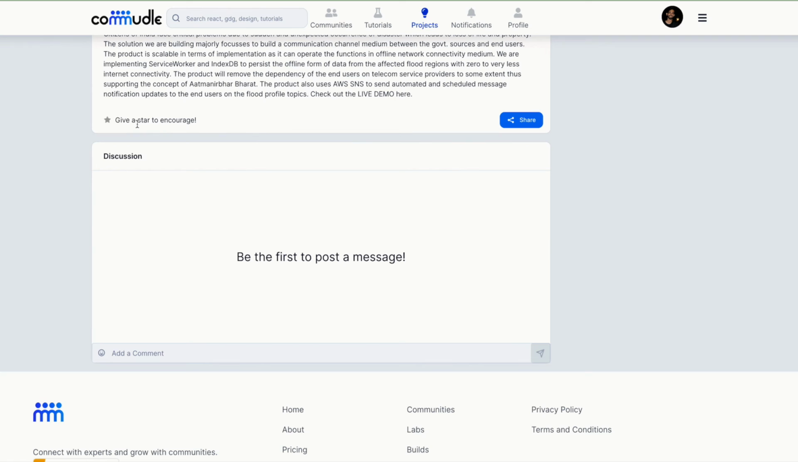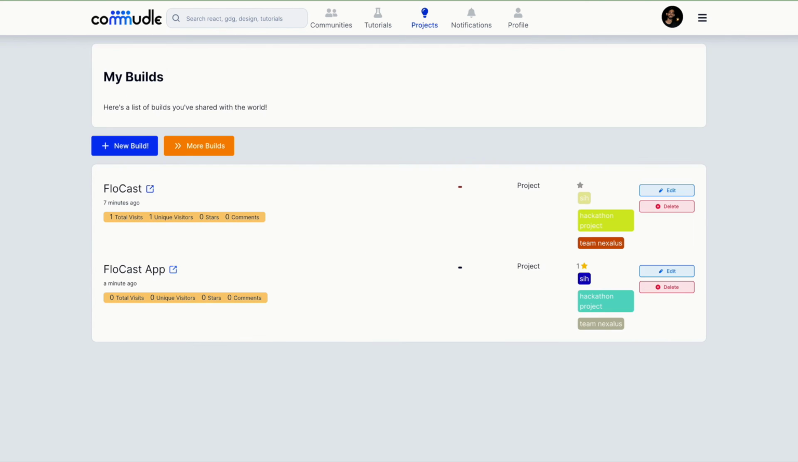There is also an option to star the project. If I click on here, it'll give it a star. So the number of stars defines how much people are engaging with the project and how well they like the project. To share this, you can just click on the share button here, and it will copy the link of this page, and you can directly go and share it with your connections. Now to track the engagement, you can also see the total visits, the unique visitors, the stars, and the comments from the dashboard that you have for builds.